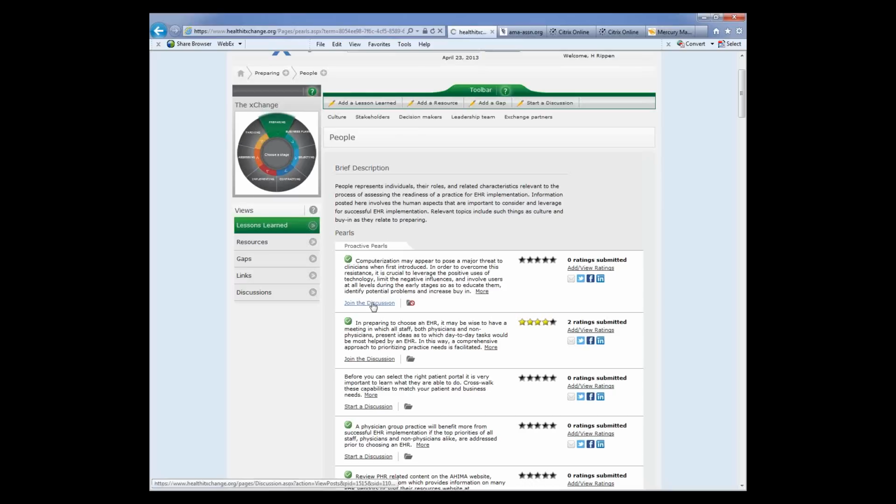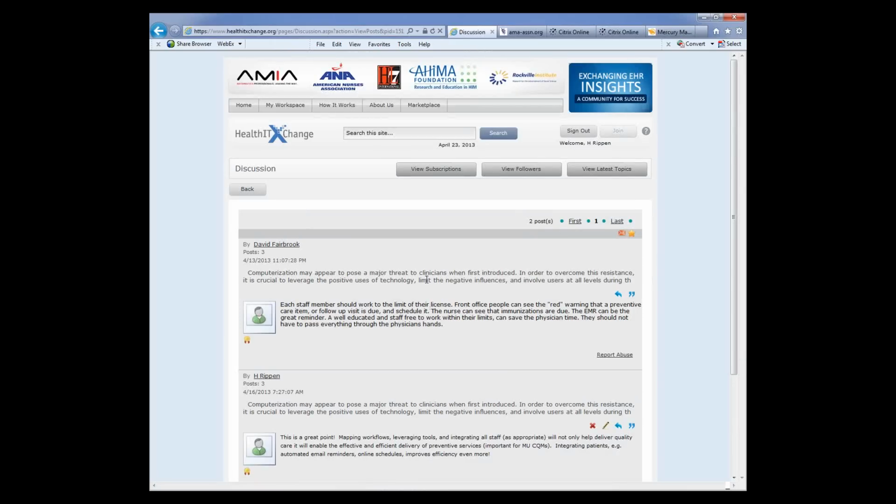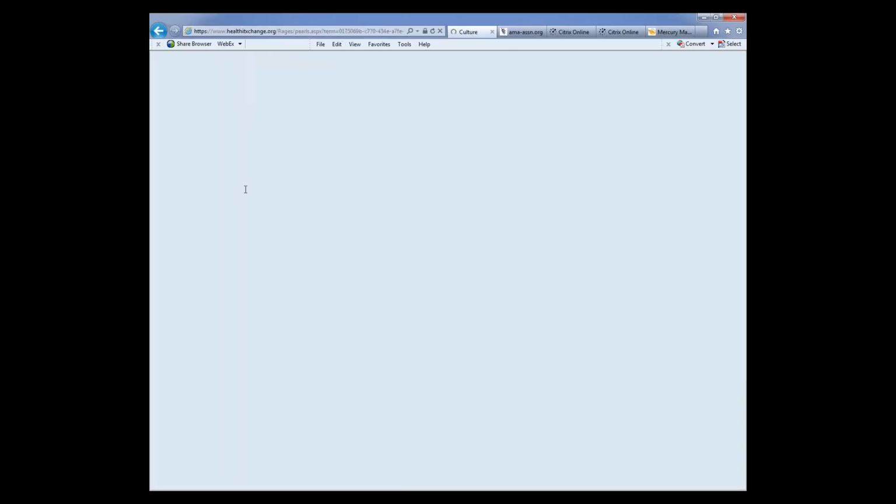I can also join a discussion about this pearl, so you can see these are real users talking, as you can see on the post. And again, it goes into a bit of a dialogue. You can follow people and view things. You can also create a feed, which is kind of nice. So that's an important piece too.